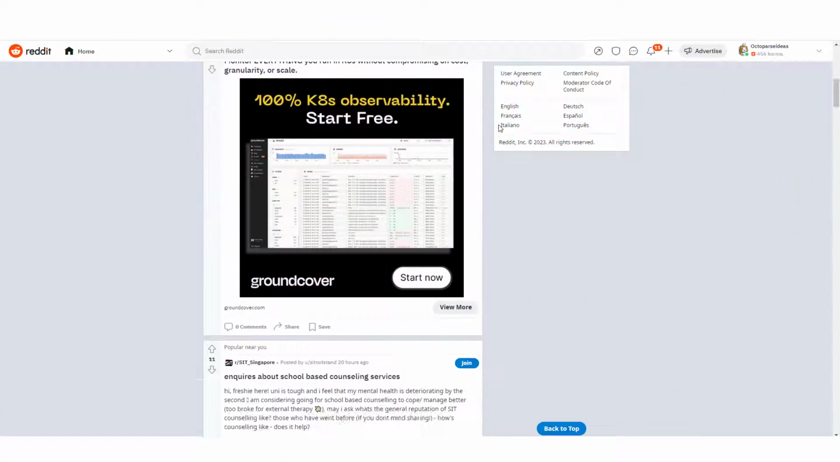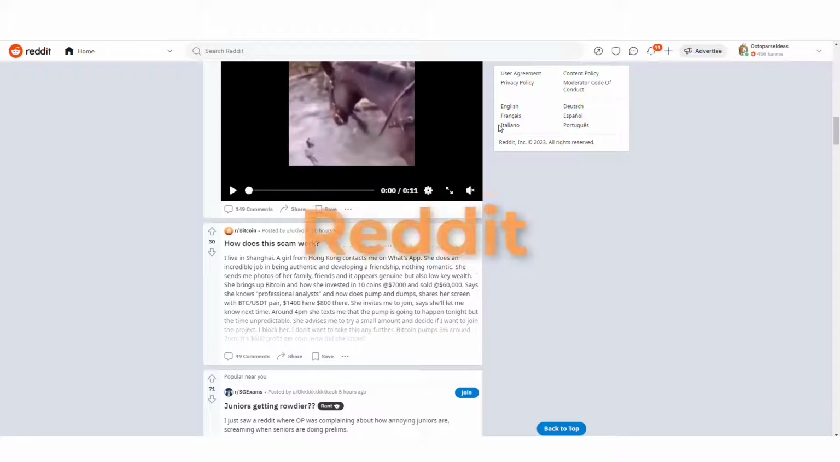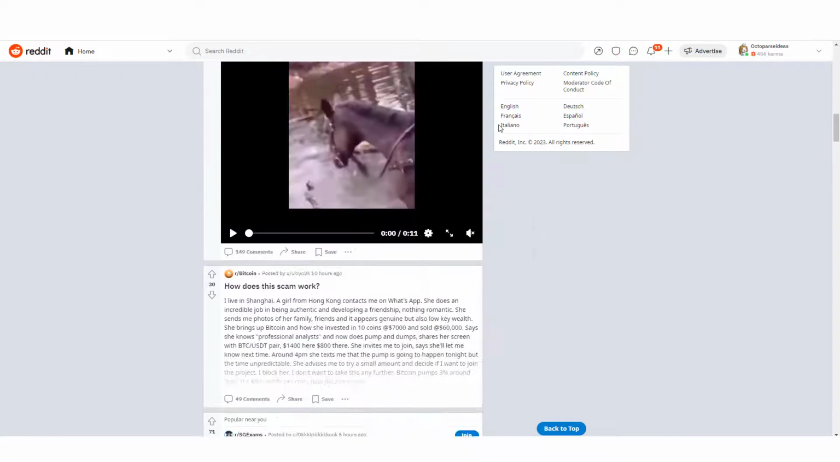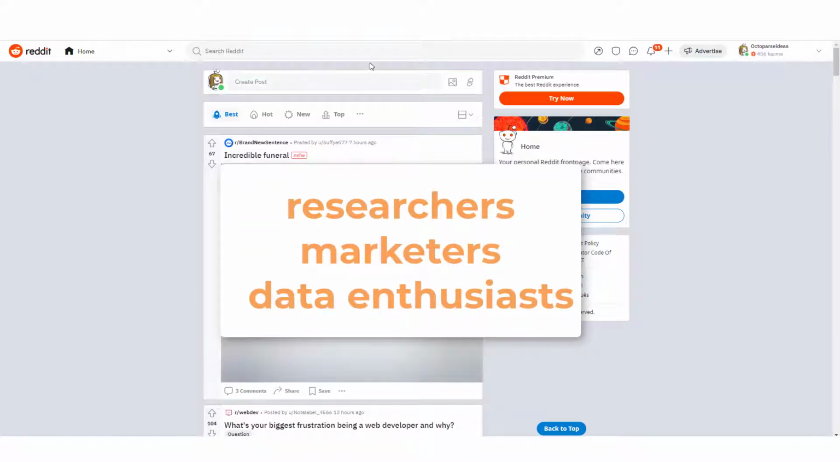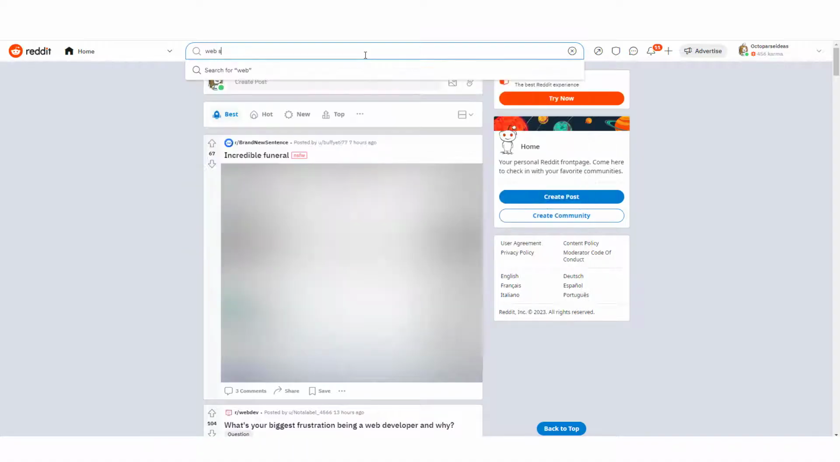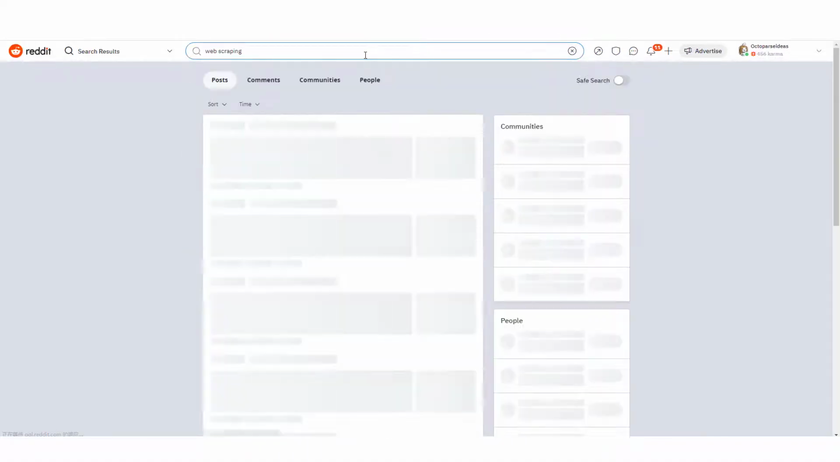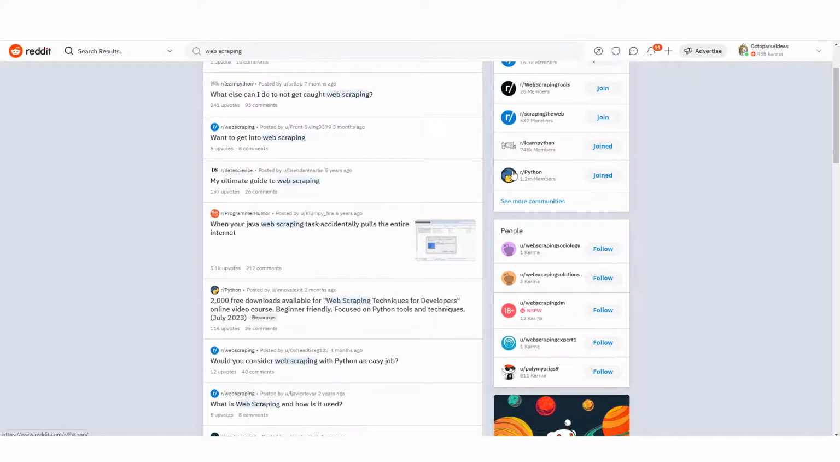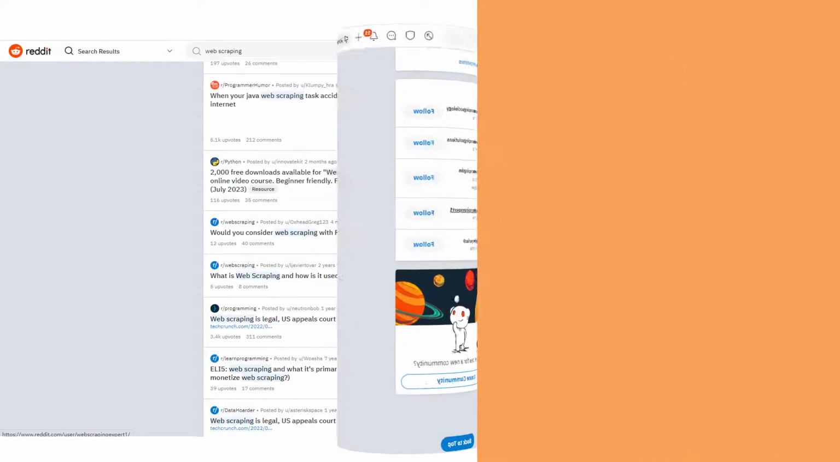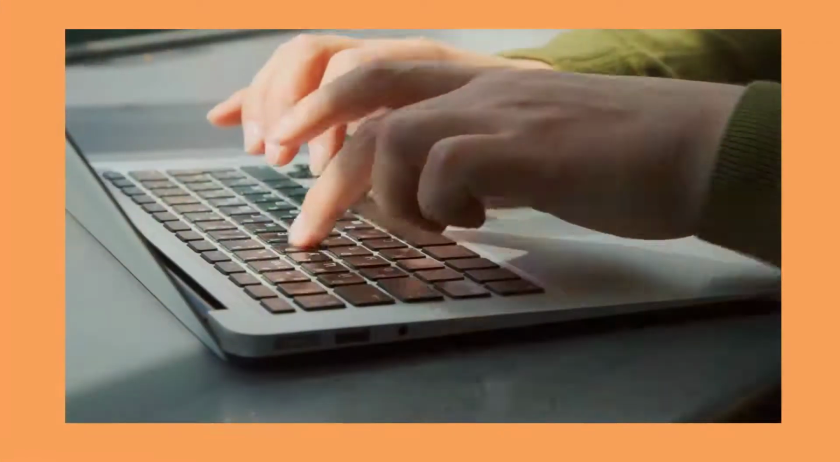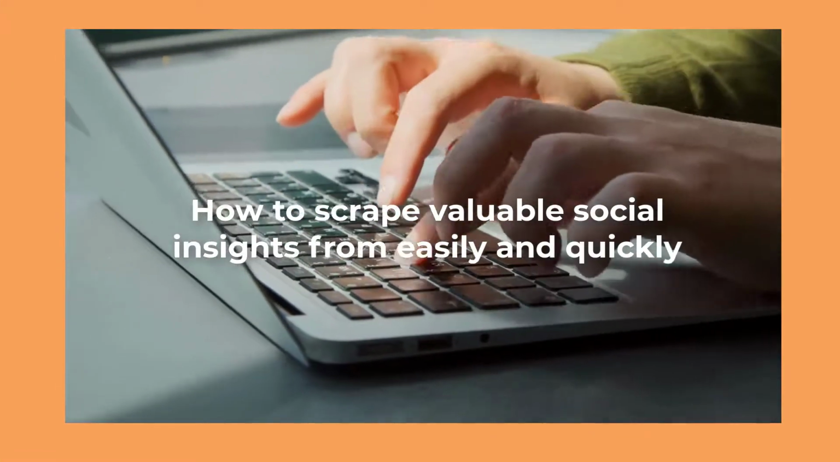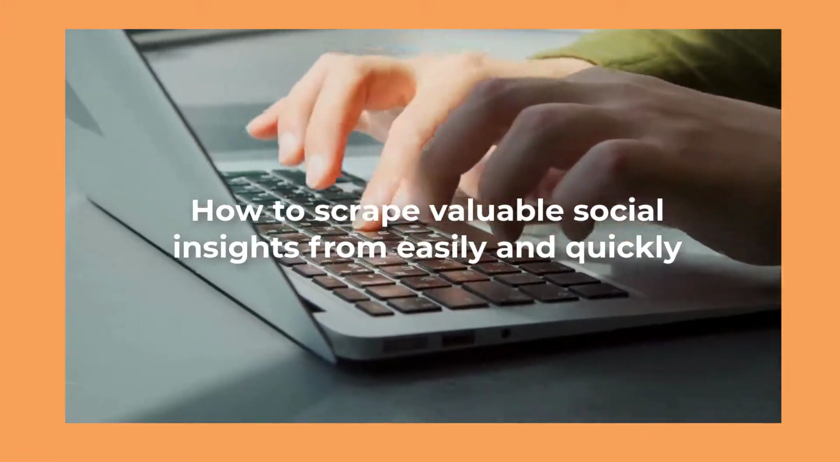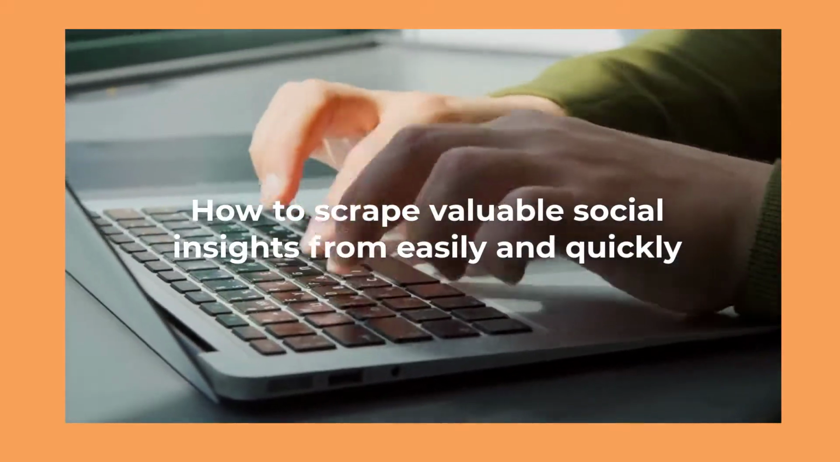Ranked as the world's fifth most visited website, Reddit has evolved into an invaluable platform for researchers, marketers, and data enthusiasts. With its vast collection of user-generated data spanning numerous subreddits, it offers a treasure trove of insights on virtually any topic imaginable. Today's video is to introduce you to effective data scraping solutions for seamlessly harvesting valuable social insights from Reddit on a large scale.